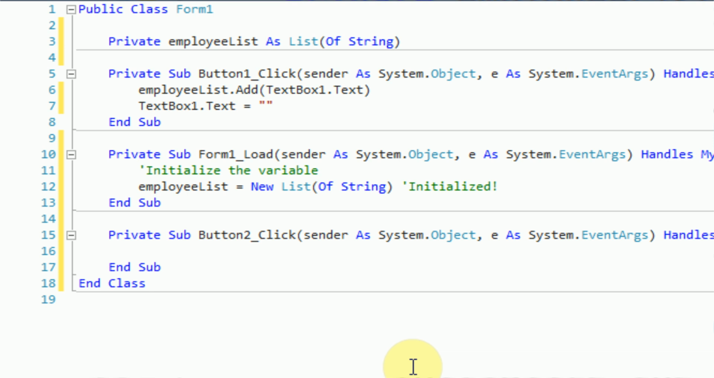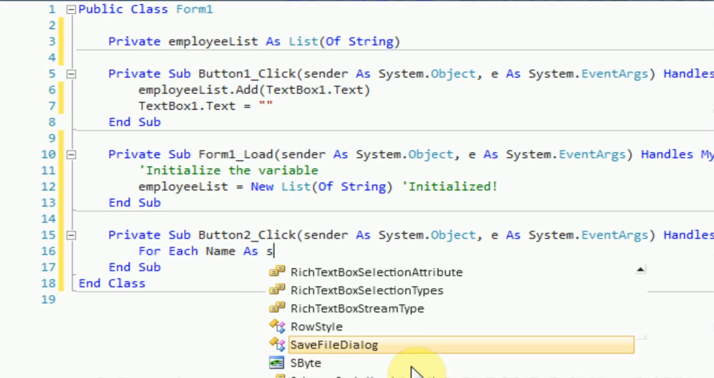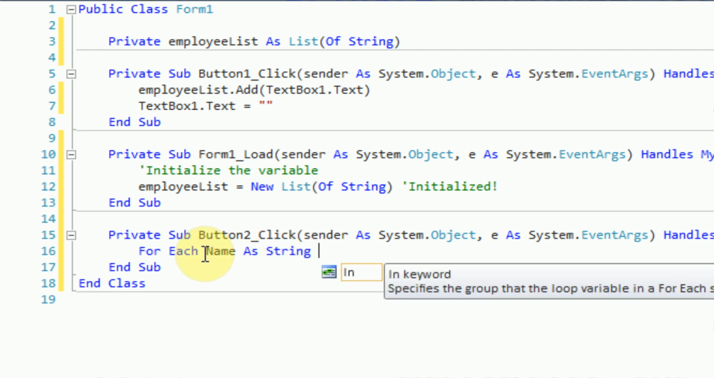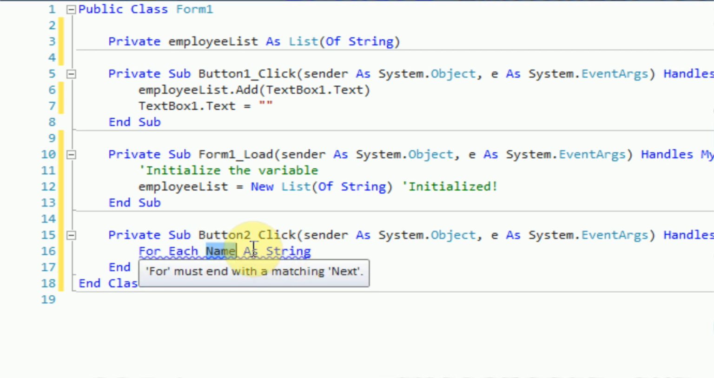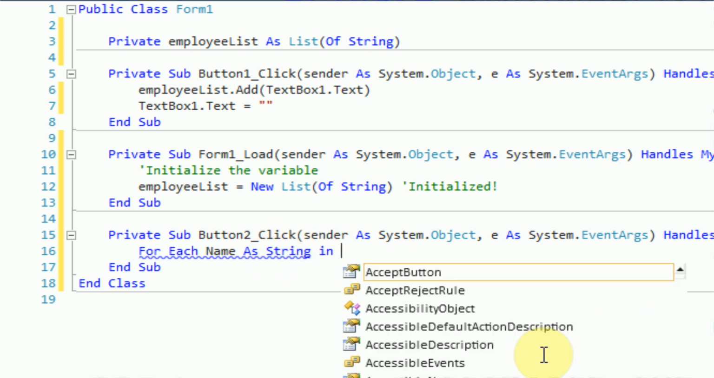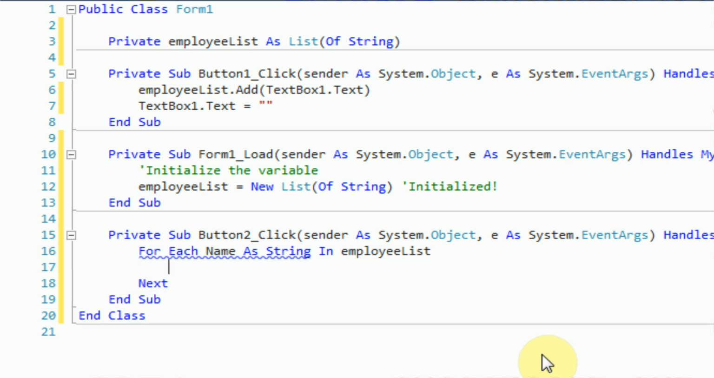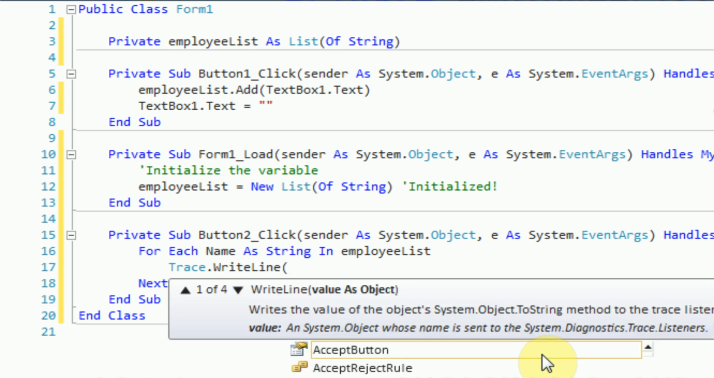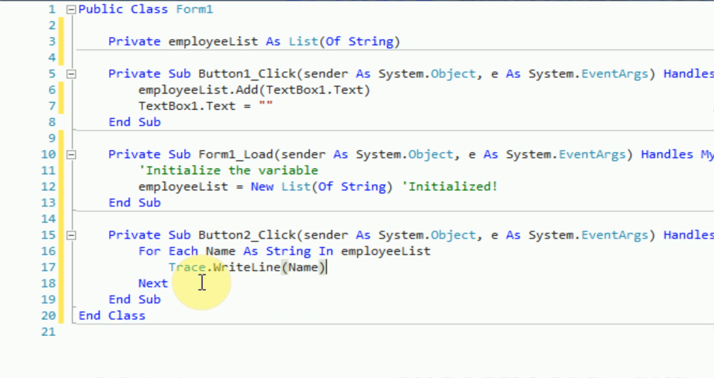So we're going to type in for each name as string. So we're saying for each name in the employee list, and each element of the employee list is a string. So for each item in the employee list, we're just going to say trace.writeLine name. What trace does is it simply prints out things to the console down below here.